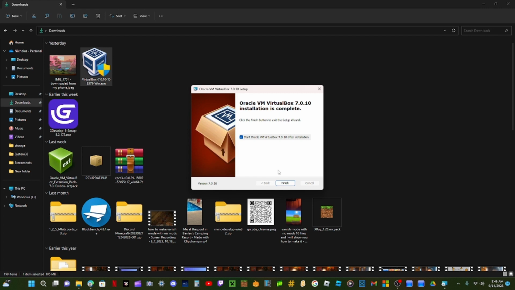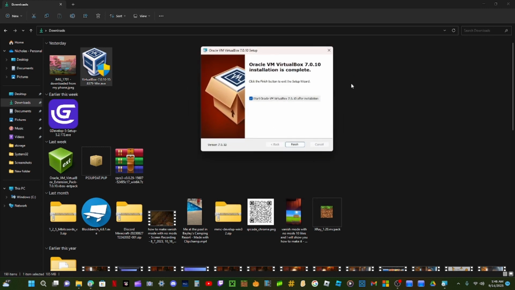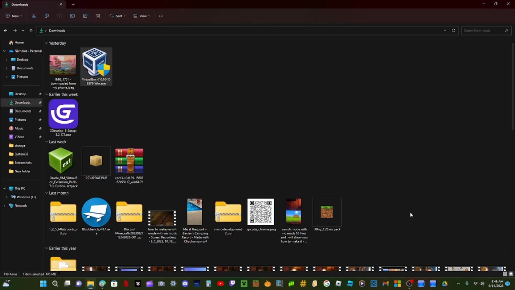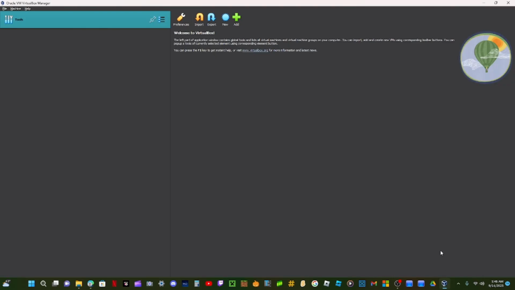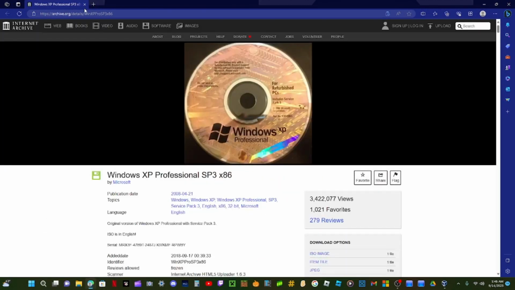Then it'll come up with something like this, that it's complete. You can start it when you click finish. I'm going to start it. So it's going to pop up in my taskbar. There it is. It's going to look something like this. But let's put this away for now, and let's close this.